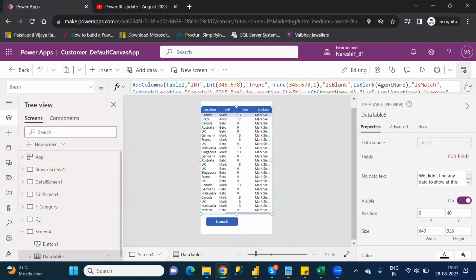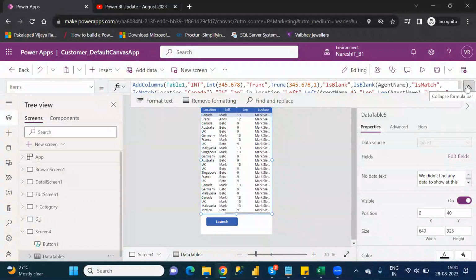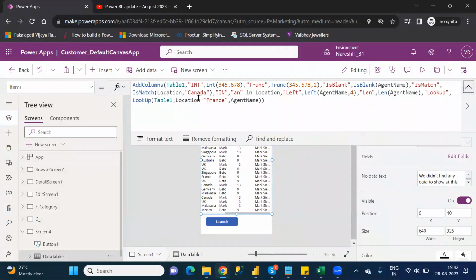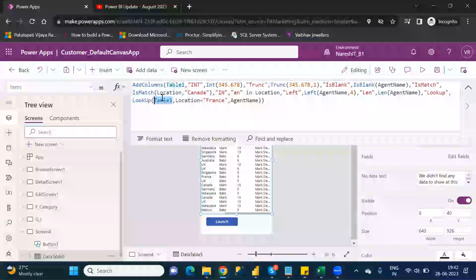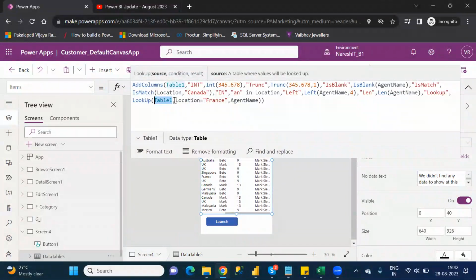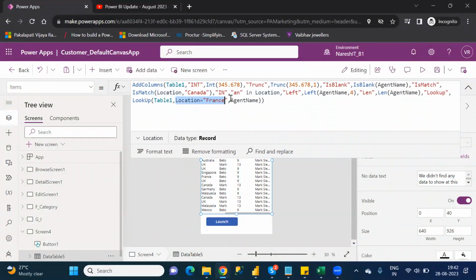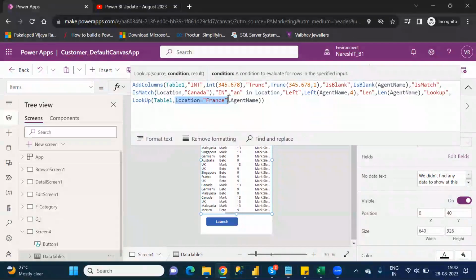But you have to understand what lookup is. So that's the reason I'm putting it here itself. See here, in the lookup function, you just need to pass the table name and the location. In the location, France is there. Whenever you select France, there are different agent names. In that, the first agent, whoever it is, that I need to display.